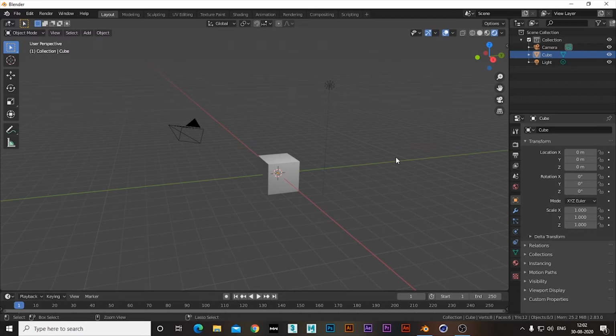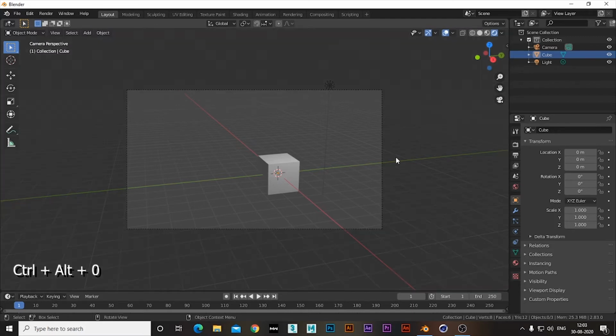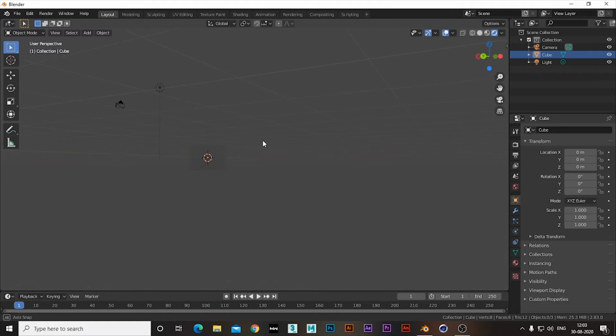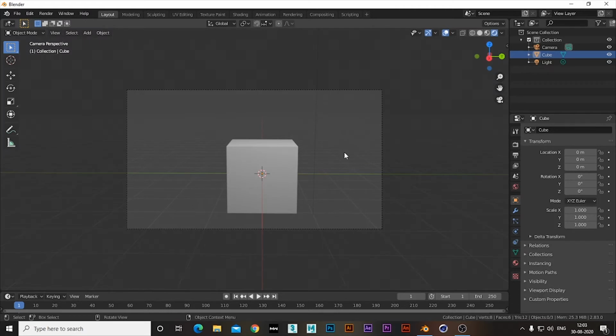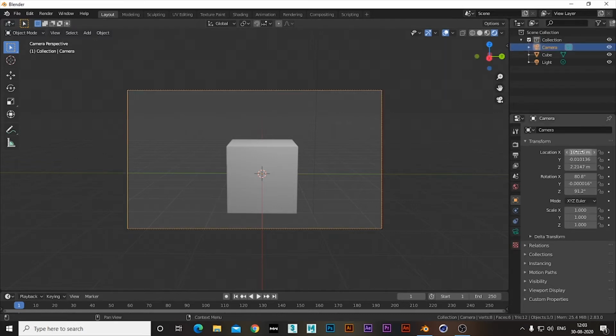Now, click on Ctrl plus Alt plus 0. The camera is set in the same view where you were watching in the viewport. Click on 0 to go to camera view. Now if you want your camera in a different position, go to that view and press Ctrl plus Alt plus 0. Now to adjust the camera, click on this transform option over here. Now change the values. Now the cube is rotating because the cube layer is selected. So always make sure the camera layer is selected when you do any changes. That's it. Now change the values and you can adjust it as you wish.